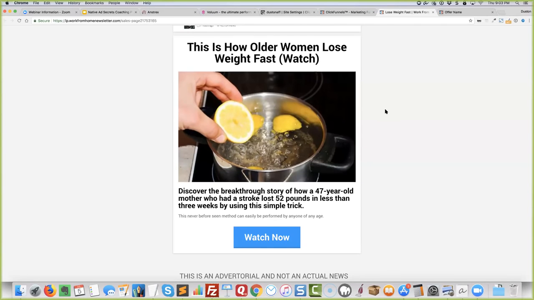But it works in some cases. I've had successful direct link campaigns on Bing. In the weight loss niche, it works pretty well because the people are just desperately looking for a solution.